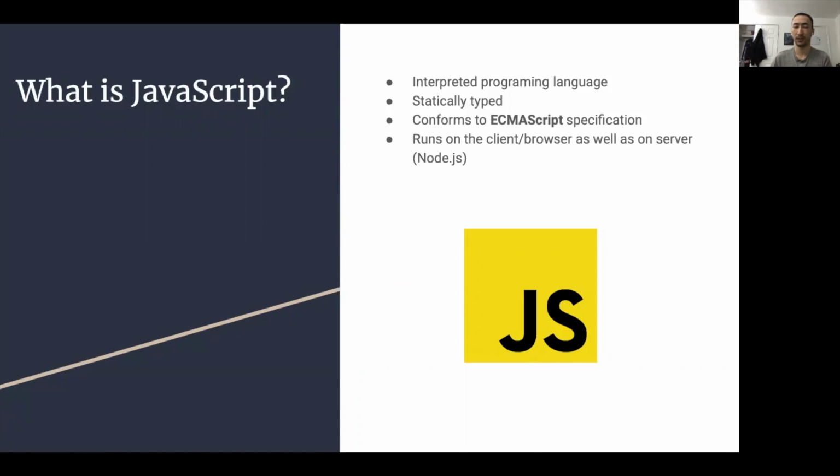JavaScript is also dynamically typed. So when you declare a variable, you don't specify the type of the variable, whether that be string or integer. The type of a variable is determined at runtime when you actually execute your code.